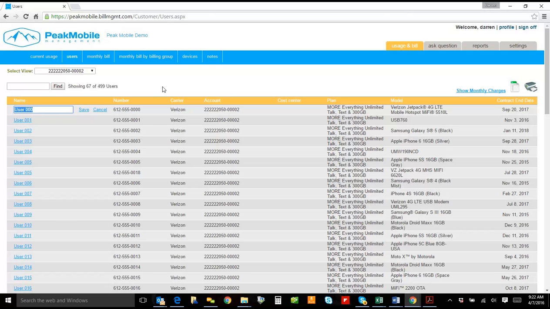And the way we do that is we take a raw data file from the carrier, and that's how we get this information on a real-time basis. And then whatever is saved on our site is saved on the carrier site as well.